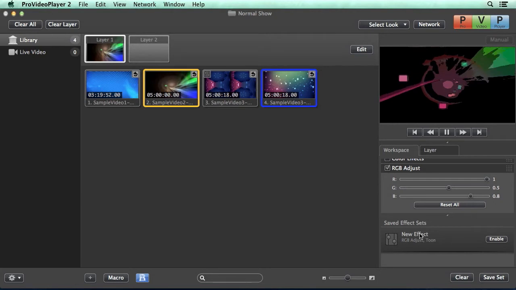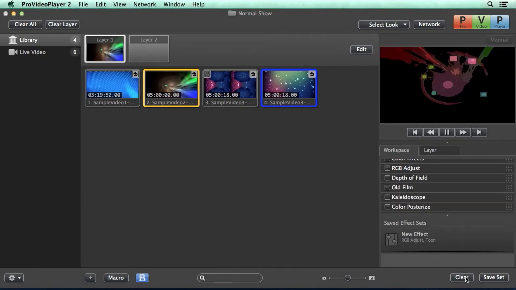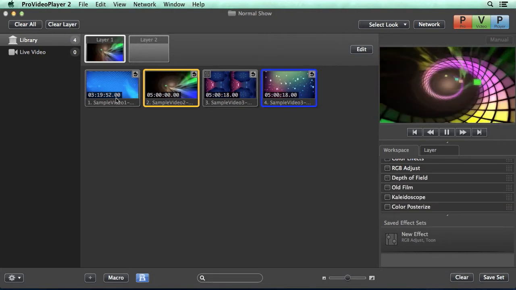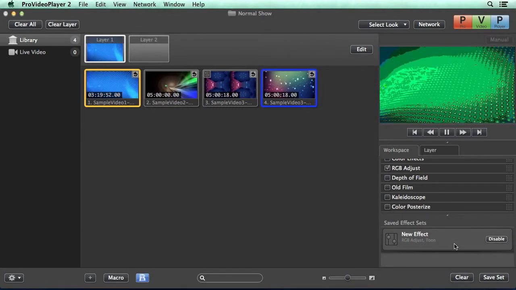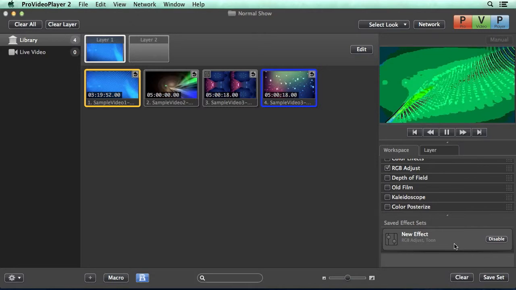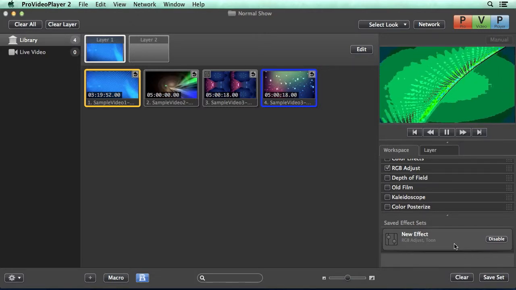We can right click and rename this, but let's clear this out, and now we can go and play back a video clip, and all we have to do is double click on this effect set, and now we can use that effect set on any clip at any time.